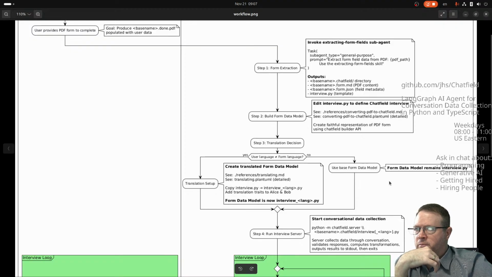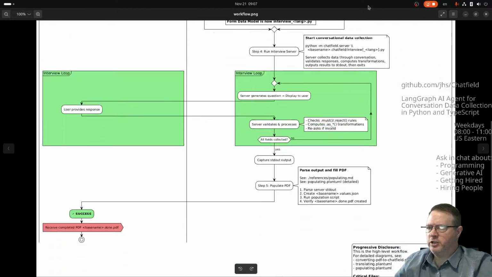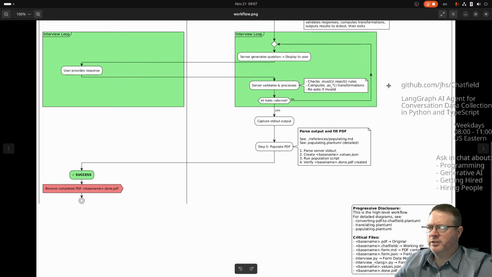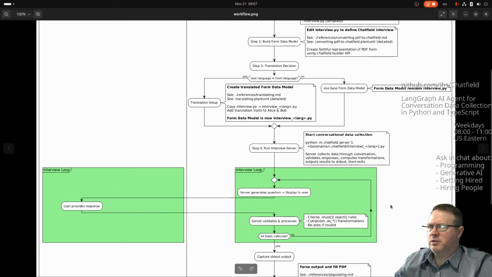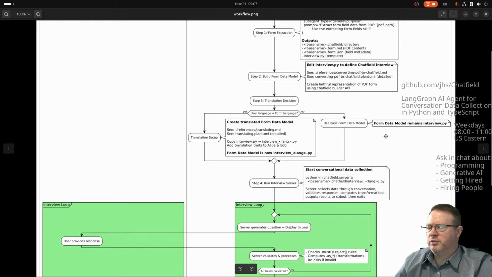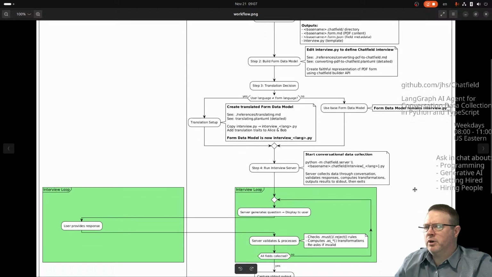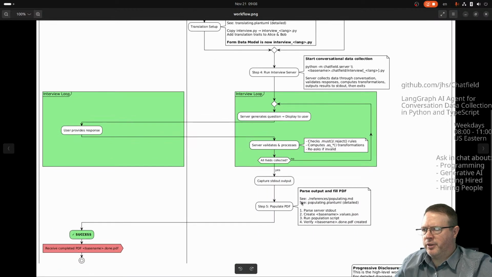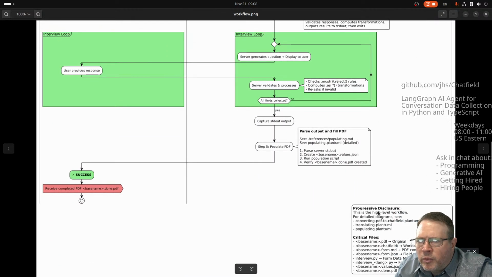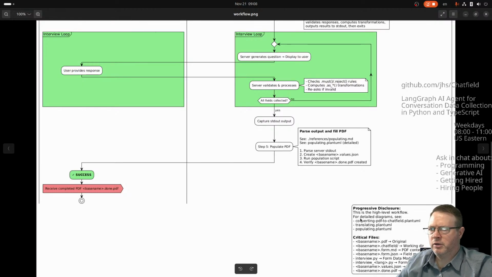Use the base form data model. Actually, I think I want no note writes. Step 4, no note write. Translation setup. I think there's no note writes anywhere in this entire thing. Progressive disclosure. Okay, perfect.